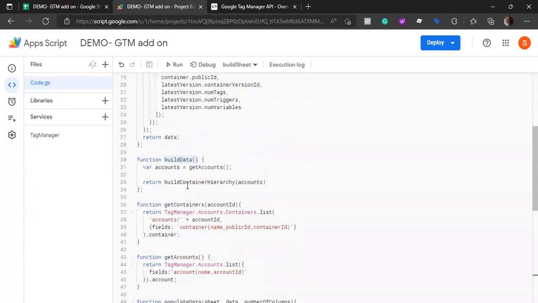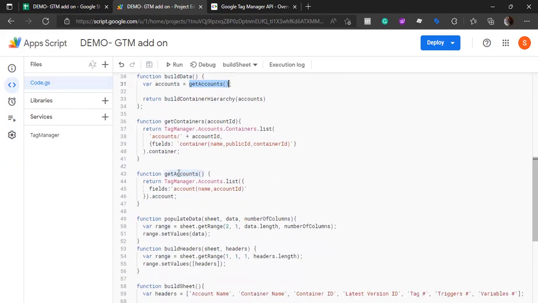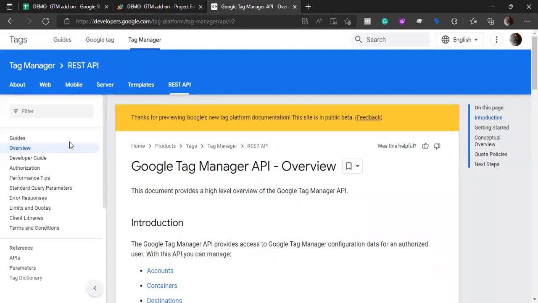So this is the function buildData. Basically we have created a variable first, var accounts, and we have called a function, which is getAccounts. So getAccounts is just returning TagManager.Accounts.list, and we have specified the fields here. Now, why is that? Let us go to the API and understand.